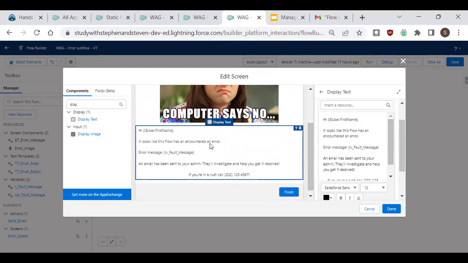And then so yeah, the error message I've got is just "Hi," and then that merge field for the user's first name. "Looks like you got an error." And then I've decided I will show the person the error message. You may or may not want to do that.